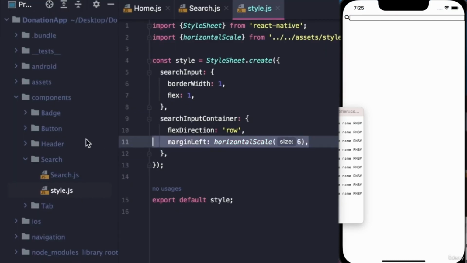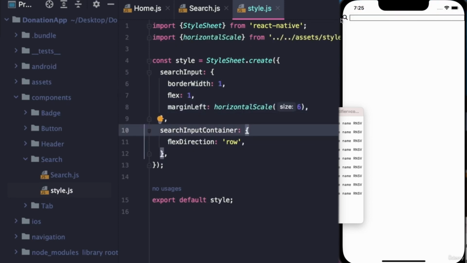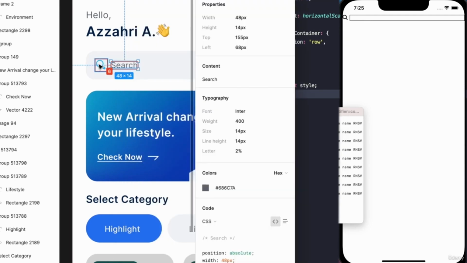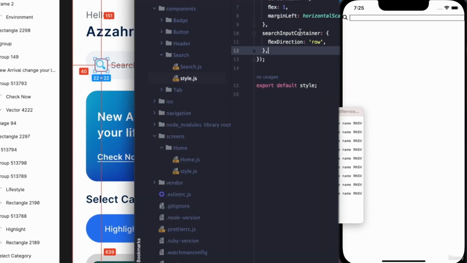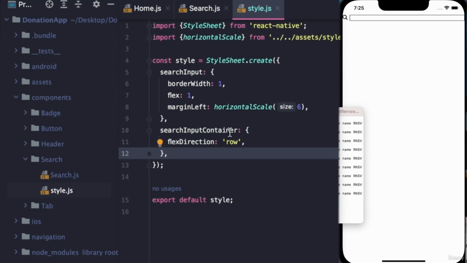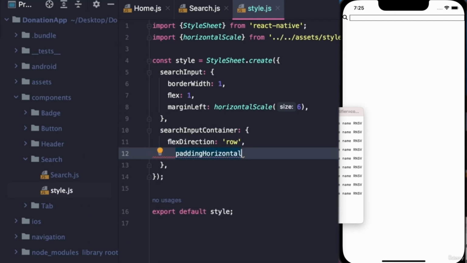Oh, I applied it to search input container. So let's move it to search input instead. Great. And now what we want to do is we're going to have some kind of padding horizontal as well, so that icon has some room to breathe inside the container. So let's say that search input container has a padding horizontal of horizontal scale 16 as given in the design.